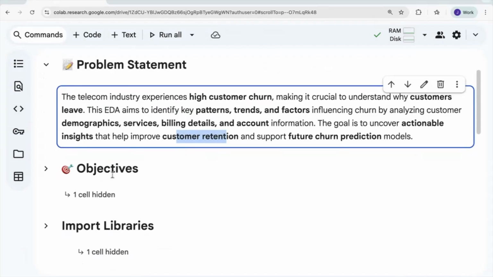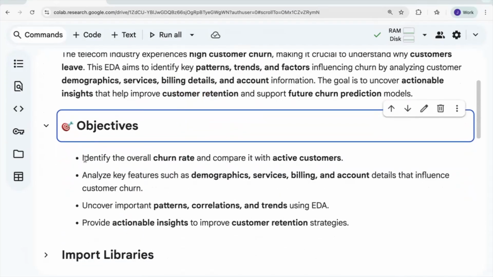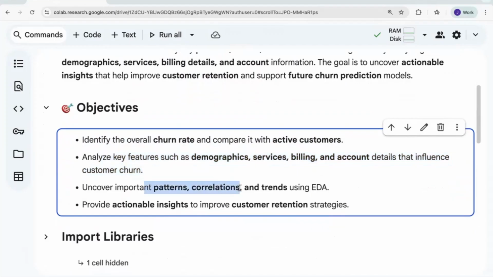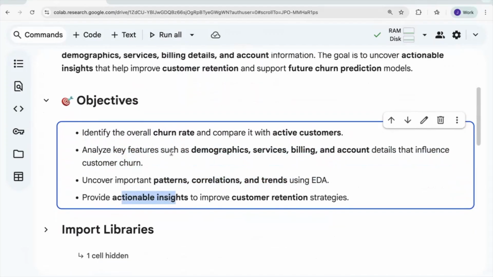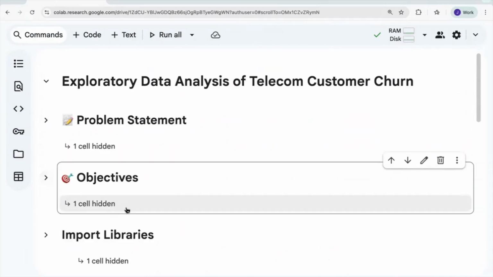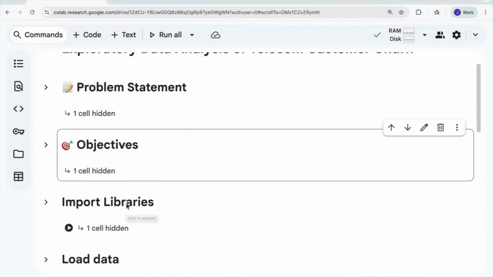Okay, so done with the problem statement, then it's the objective. We need to identify the overall churn rate and compare it with active customers. We have to analyze the key features such as demographics, services, billing, and account details that influence customer churn. We also uncover patterns, correlations, and trends using EDA, and provide actionable insights to improve customer retention strategies. So this is the problem statement and also the objective. The major focus is on understanding why customers churn and how to retain them.